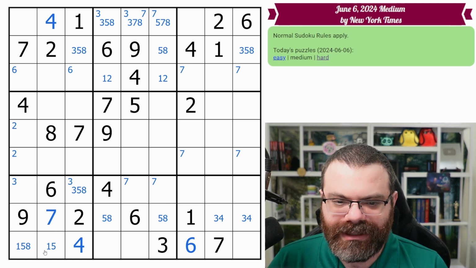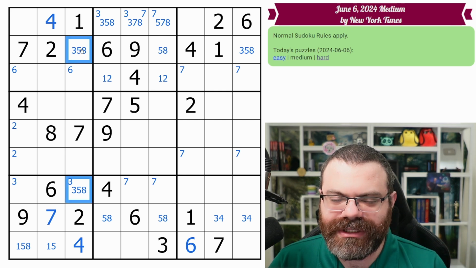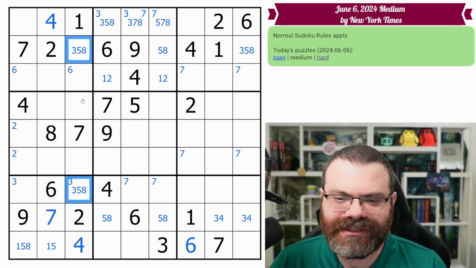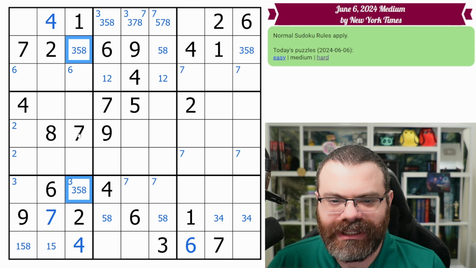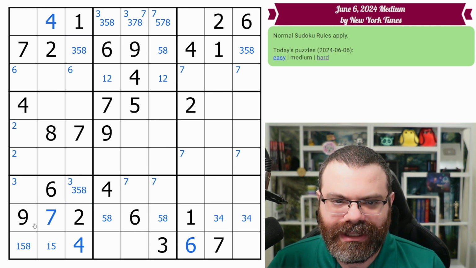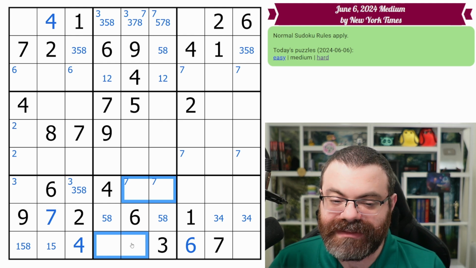All right. Looking for things to do. I'm noticing the 3, 5, 8's match. So that's potential for a triple. I don't think there is one right now. The other thing I noticed is this 5-8 pair did reduce this box to 4 or fewer. So we do want to take a look at that.